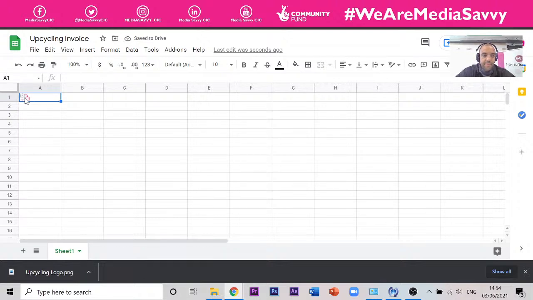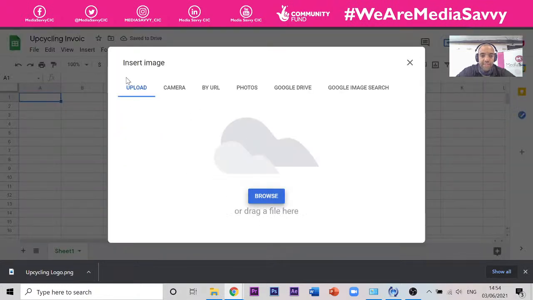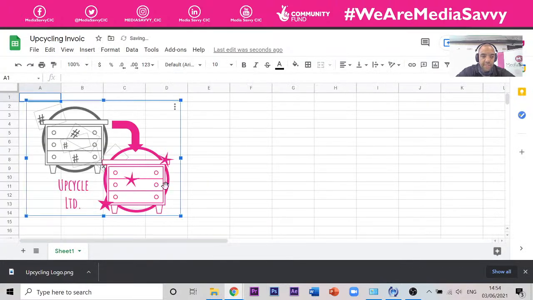Okay, insert, put it in really small, so I'm going to put it in over the cells this time. There's the logo, insert, there we go, and there's our logo.